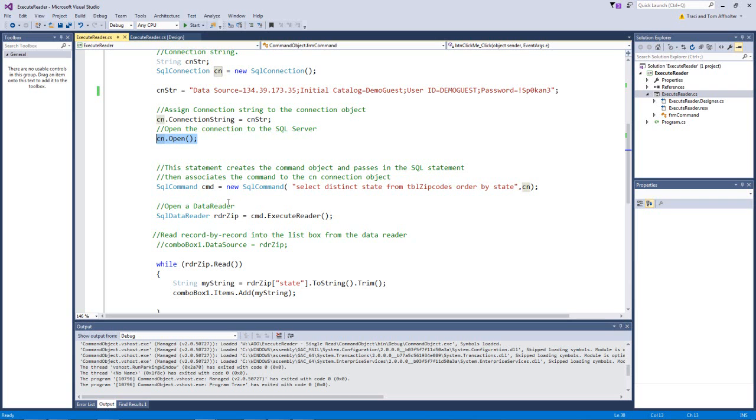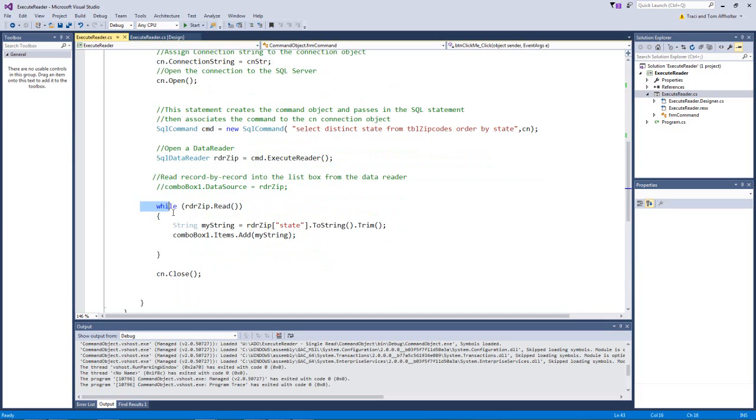Then down below, I have a select statement where I'm selecting the distinct states from a zip codes table. I'm ordering it by state, and I'm applying that to the CN connection. Then when you execute that reader, I move all the results of the select statement into this SQL data reader right here. And then row by row from that data reader, I read a state and add it into that combo box we have above.